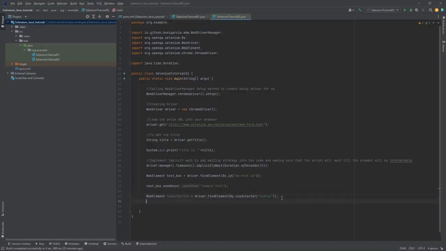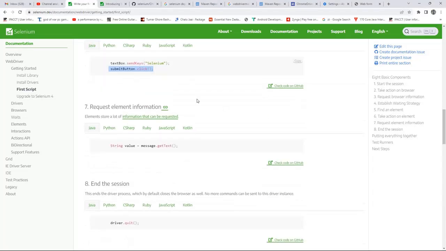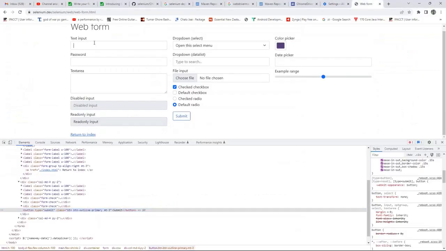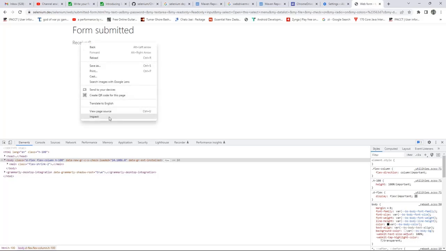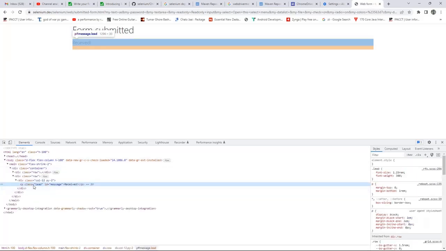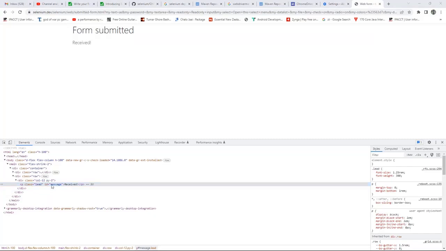Okay, let's use this one. Then the next is to get something from the text file, from the message. Suppose I am adding something and submitting here, so this message is coming: received. To get this message, what we can do, again right click here. There is a P method, the ID is available, ID message.